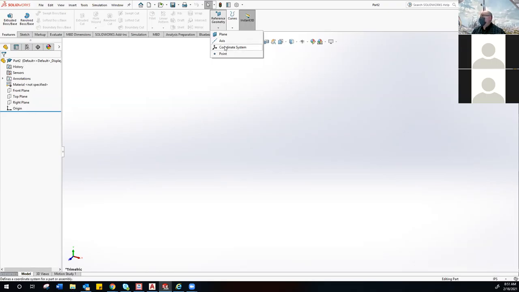Coordinate systems. Like in AutoCAD, we have a coordinate system, X, Y, Z, Cartesian grid. We can have unlimited coordinate systems based on what we need to have, and we can also move them around. They don't have to be set right in the middle of things. Okay, so we'll look at that.